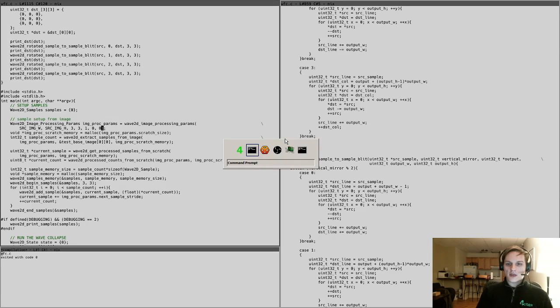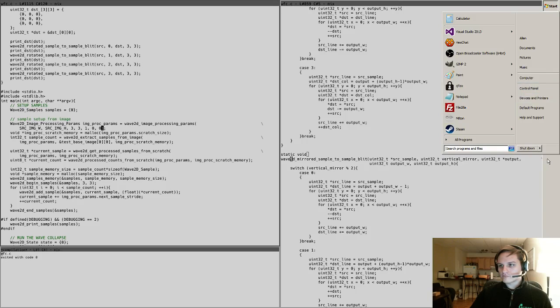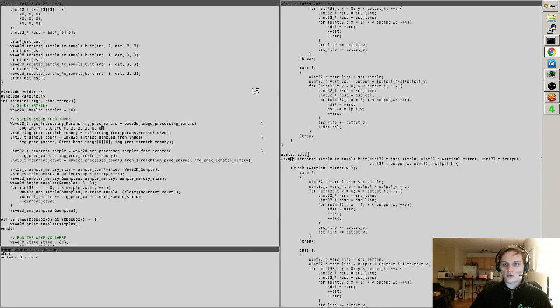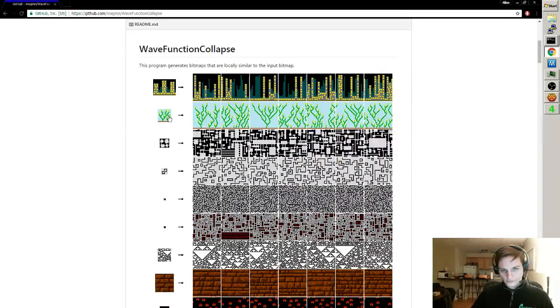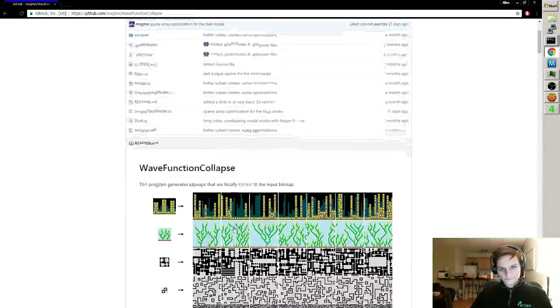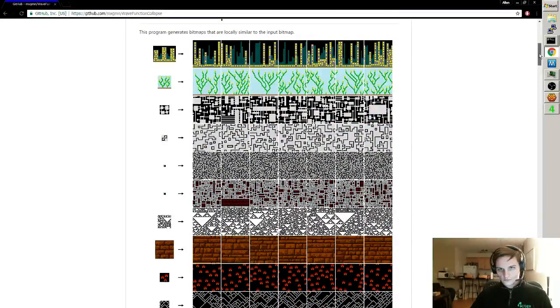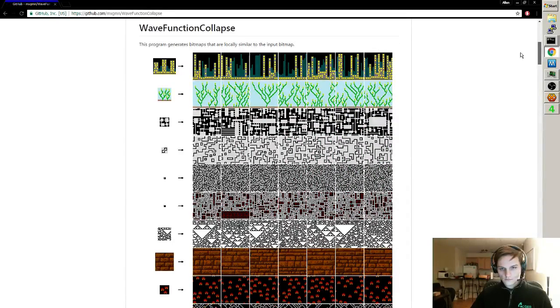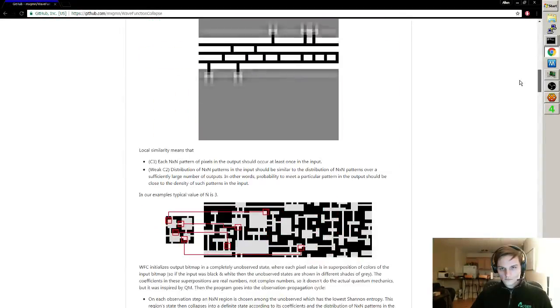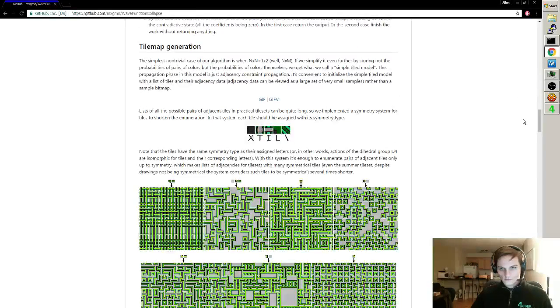But for now, I want to see how they handled that on the C# one. Let's see if I can find it. Wave function collapse. Yep, this is the one. That's fine. Okay, here we go.